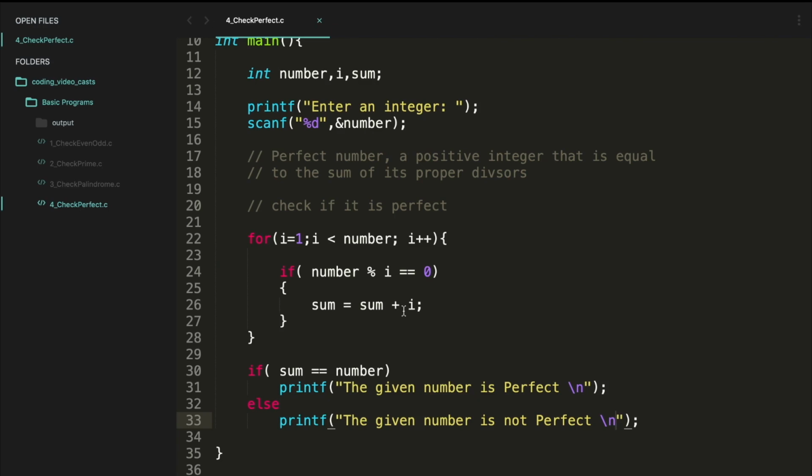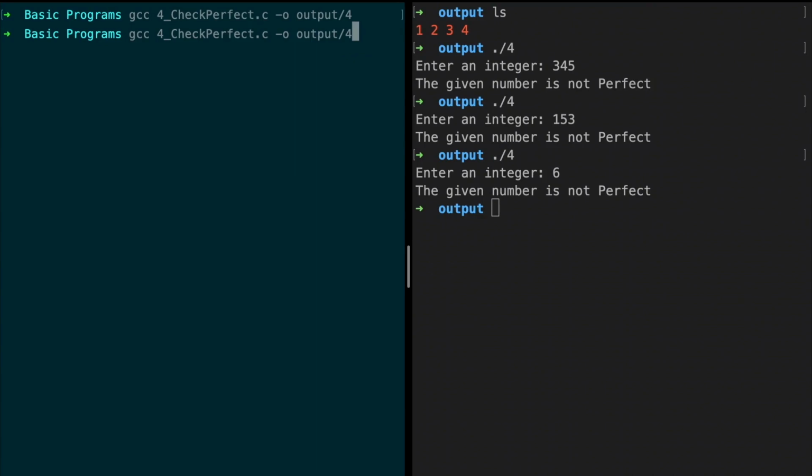Let me check that. I think sum is not coming proper. Yeah, we have to initialize it to 0, otherwise it will pick up a garbage value. Now let's once more compile and execute this. Now let's execute 6. Yeah, now it's working, great.